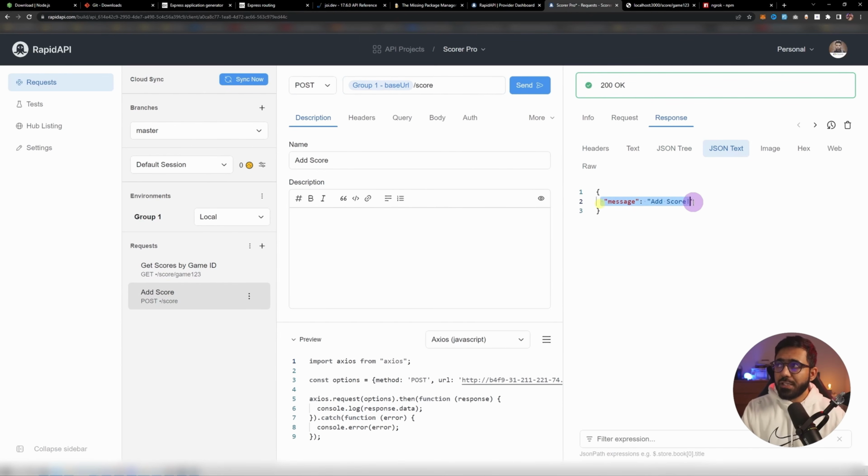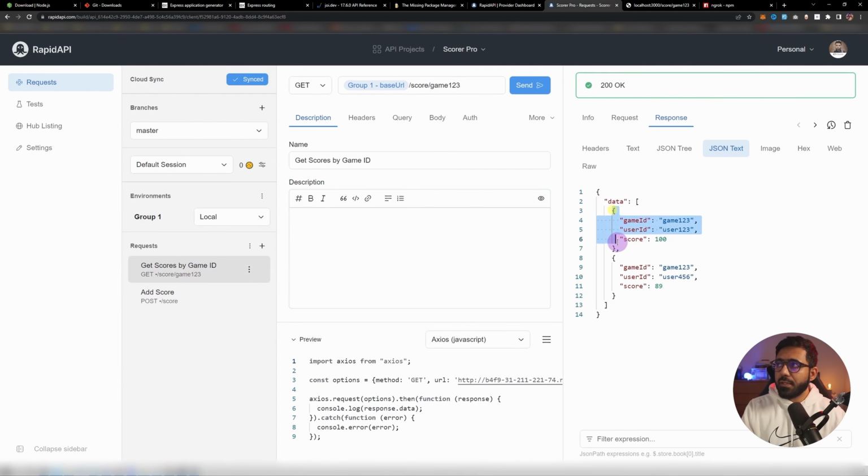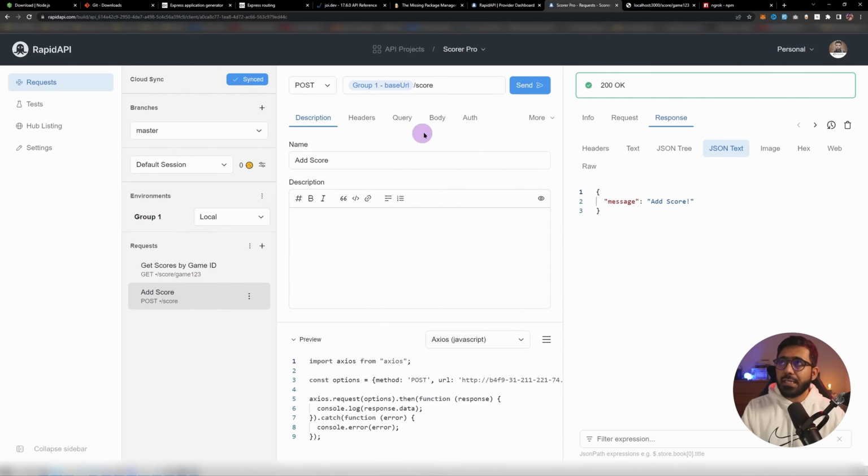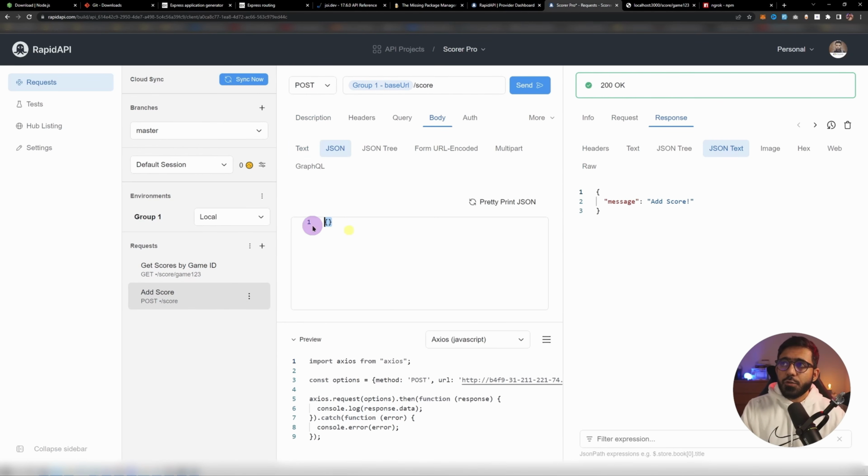Instead of using this, what we would want to do is return whatever we pass as the body in this post call. So I'm going to copy this code from here and paste it inside body JSON. So you need to paste it here.